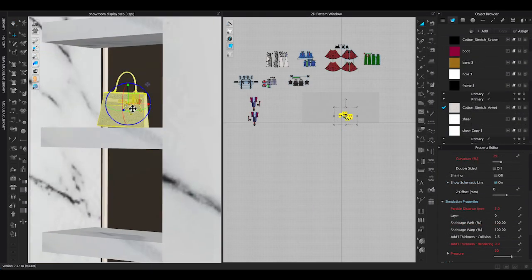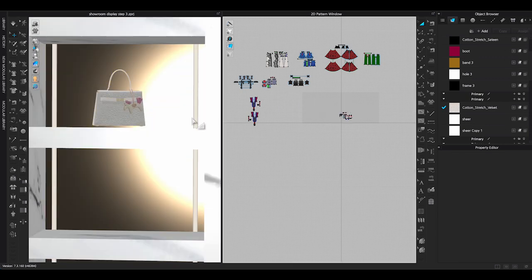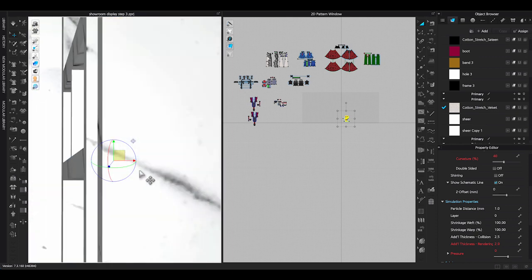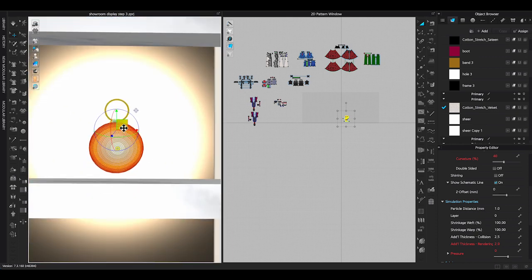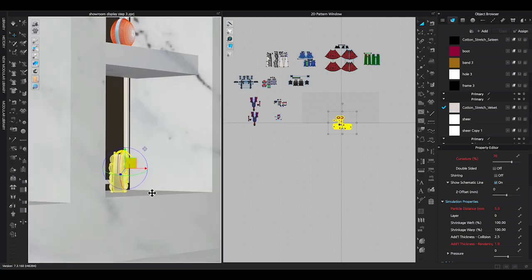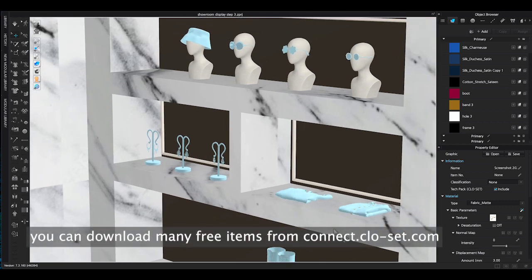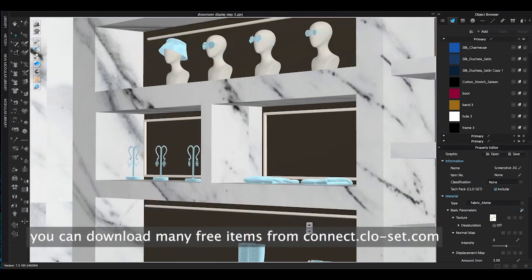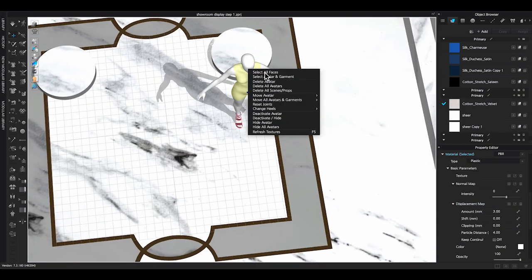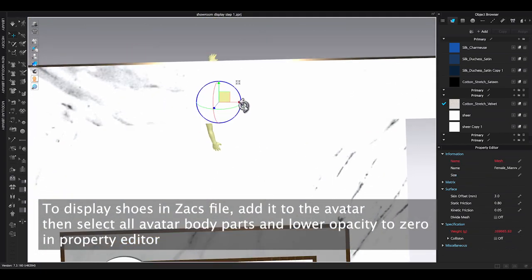For the rest of the shelves, I am going to bring in some hang bags and accessories to fill up the space. They can be OBJ or project files. I also found these free boots, hand and head form on the Connect CLO-SET website. If the shoes are in ZACS file, they can only be displayed on an avatar.